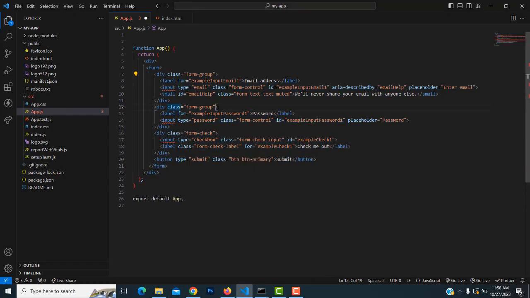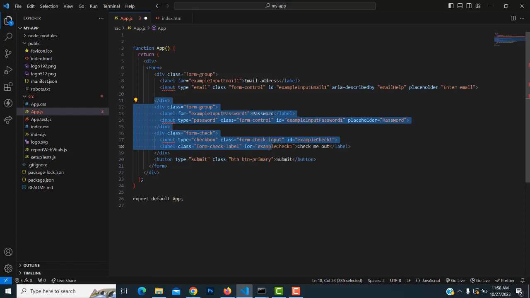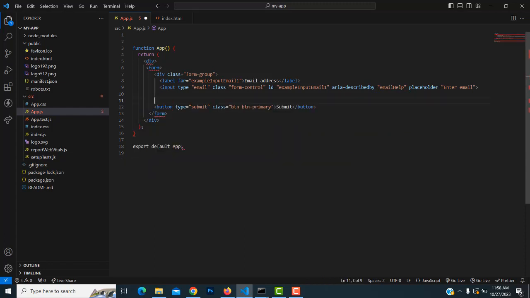Now here we have to get rid of these lines. We have a div tag here. We don't need these, so get rid of this line. You have to make this one as a text. This label also we have to get rid of.